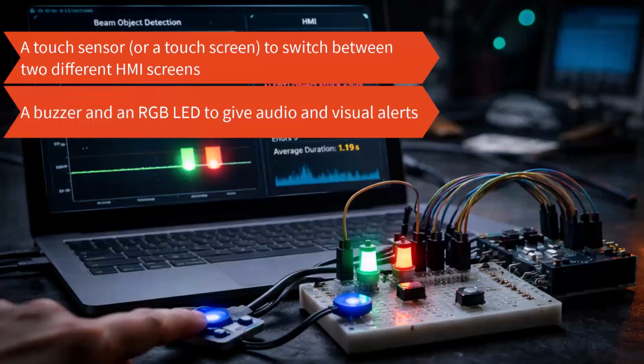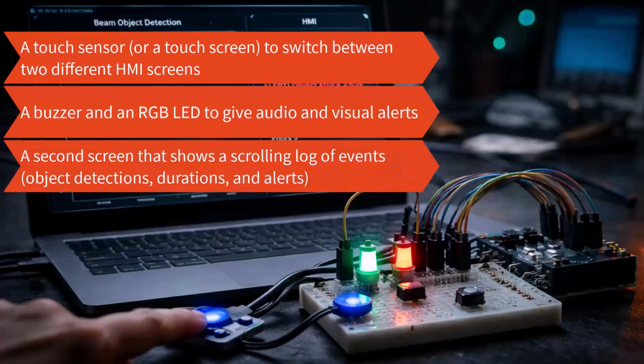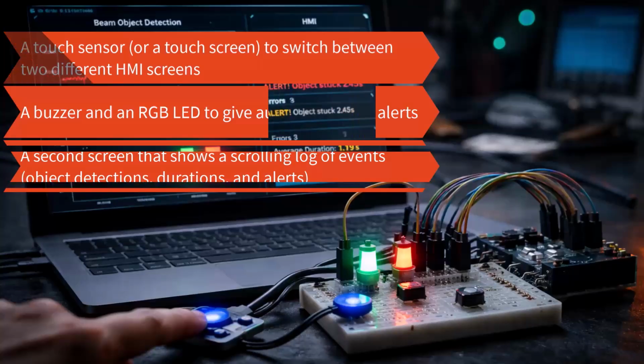Also, we want to add a buzzer and an RGB LED or SMD, or if you don't have RGB modules, don't worry, you can use three different color LEDs to give audio and visual alerts. Also, I want to add a second screen that shows a scrolling log of events. For example, I want to see the object detections, durations, alerts, and any other information that you want to see on your HMI, on your screen.